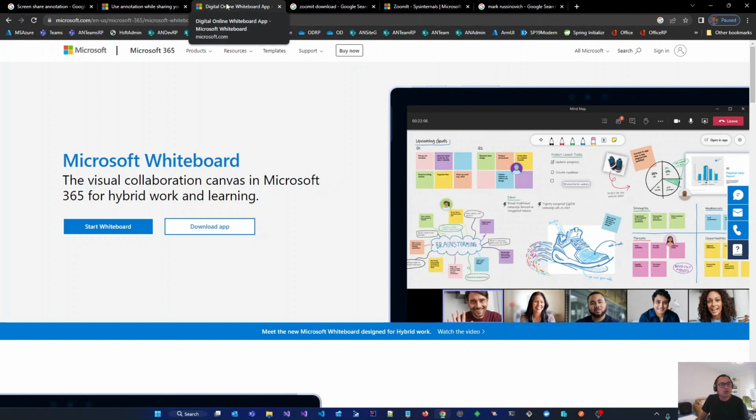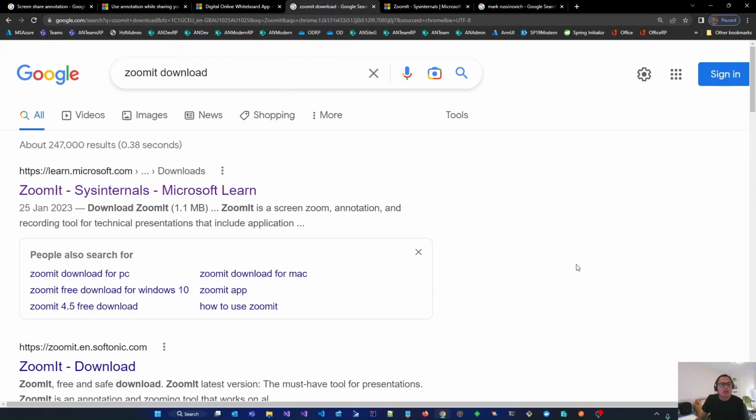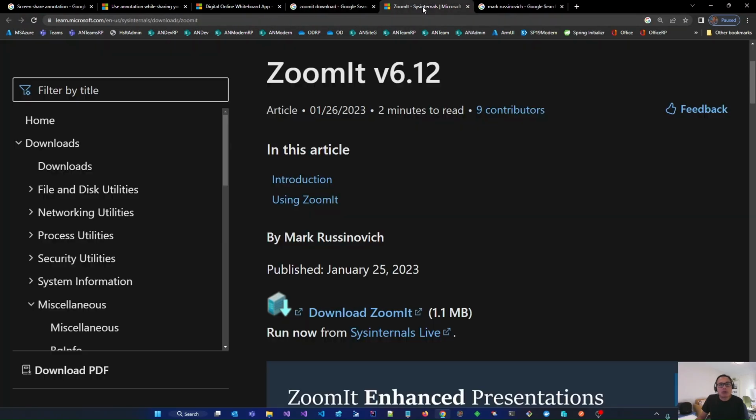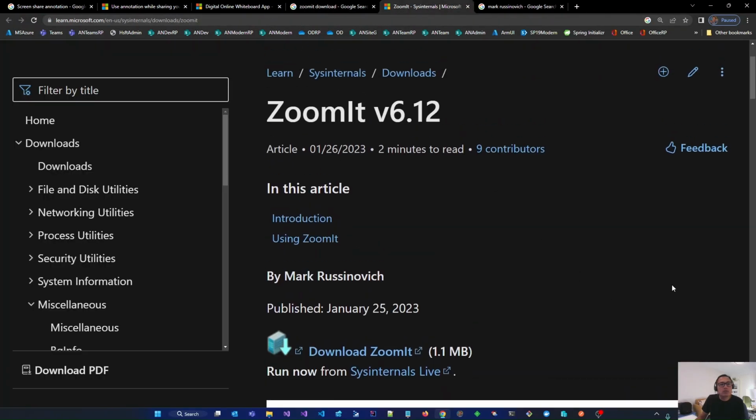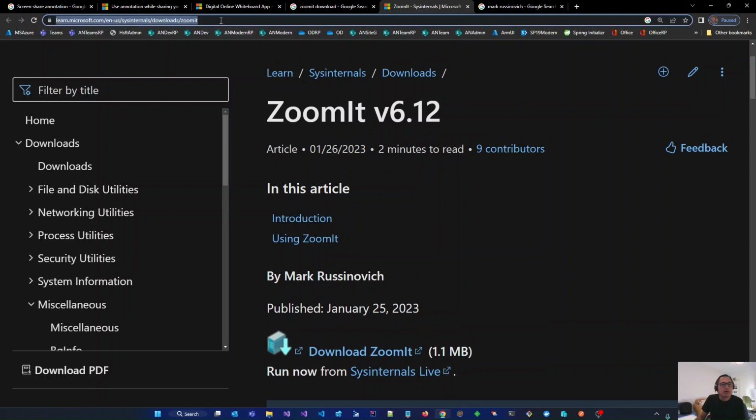Today, I just would like to show you one of the very lightweight applications that can do all that for us. It's very easy to install, and it's actually written by Microsoft, which is ZoomIt. If you type in Google ZoomIt download and follow the link, you're going to end up on this page. I'm going to put the link in the description of this video.